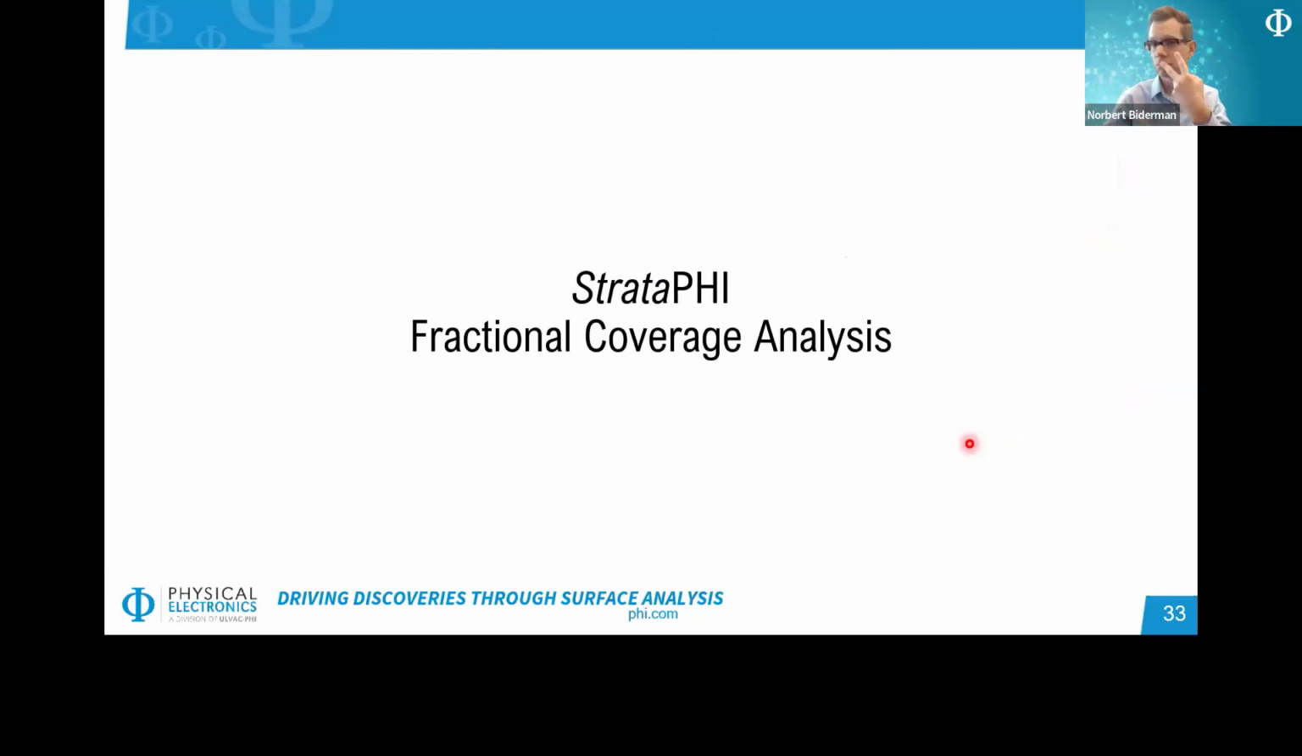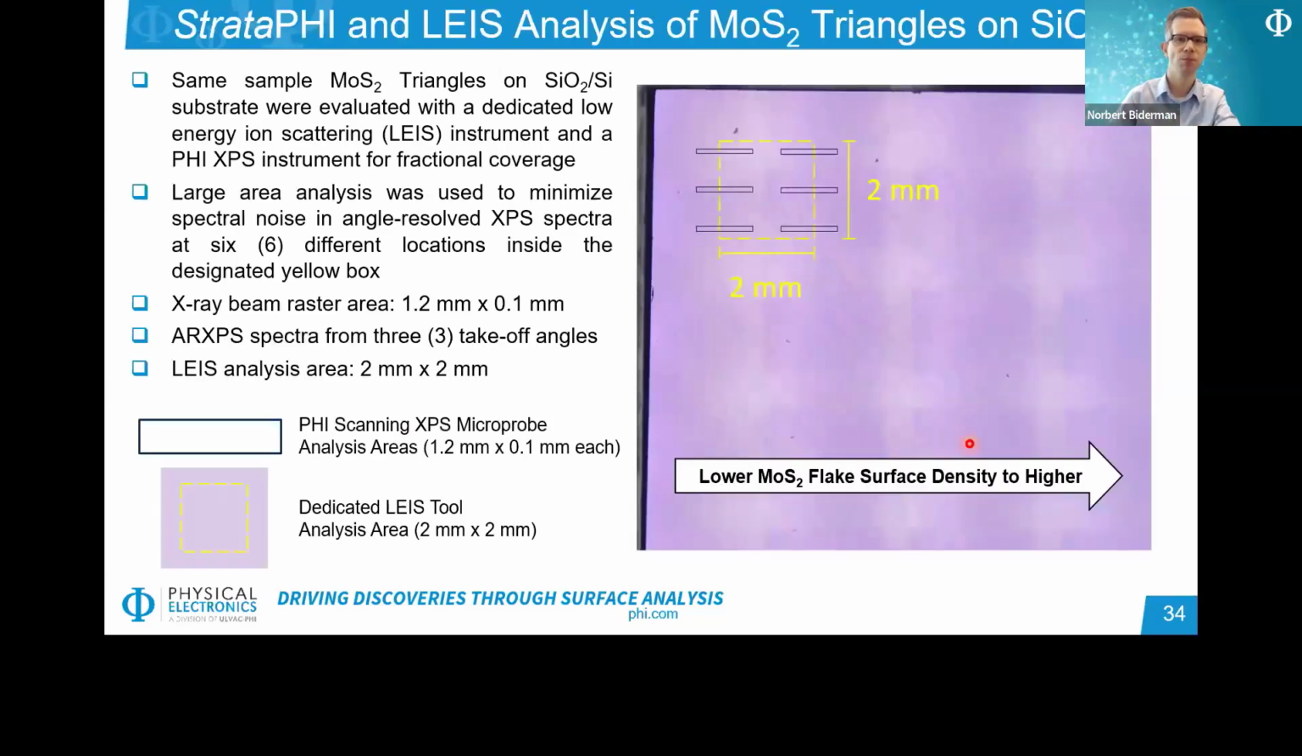So now let's move on to talking about the second new feature within StrataPHI, which is fractional coverage analysis. Here on the right, you'll see an optical image of a sample of flakes of molybdenum disulfide, and again, that's on a silicon substrate. Those images are stitched together using a digital microscope.